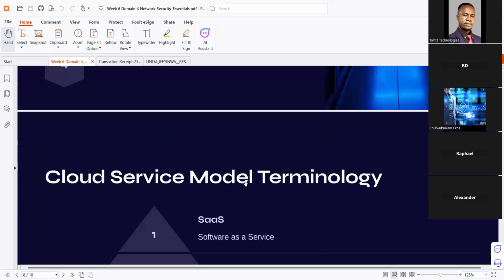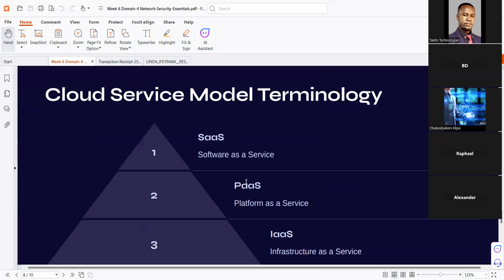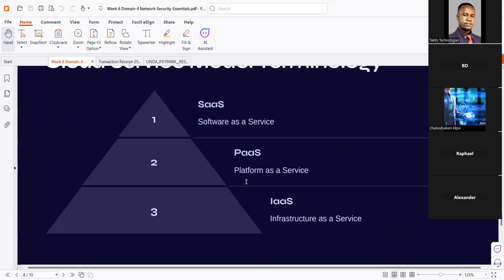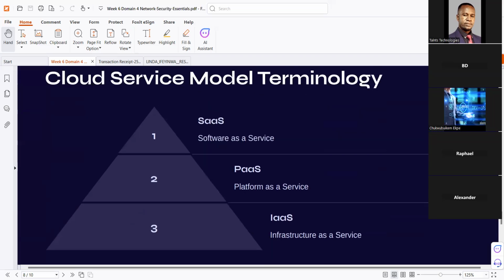Then the next one we look at is cloud service model terminology. But before we continue with this, any question from anybody?